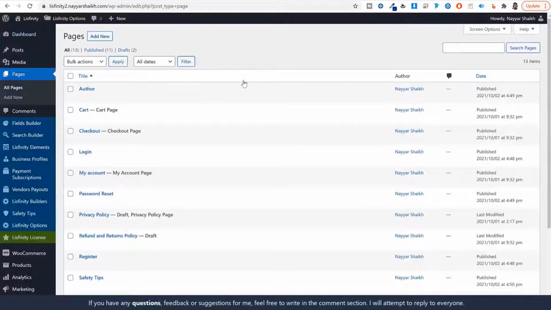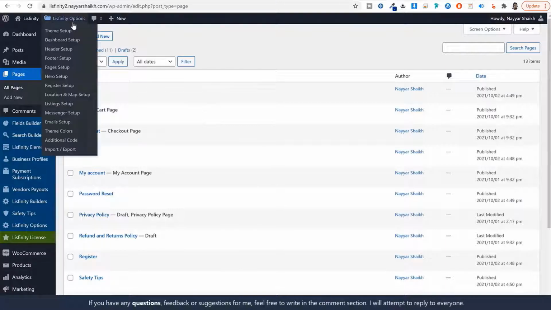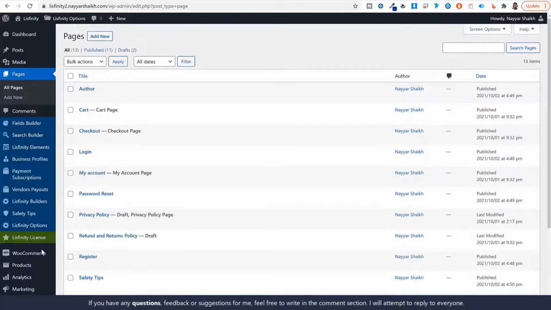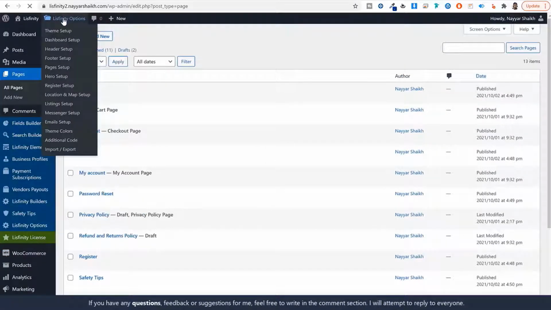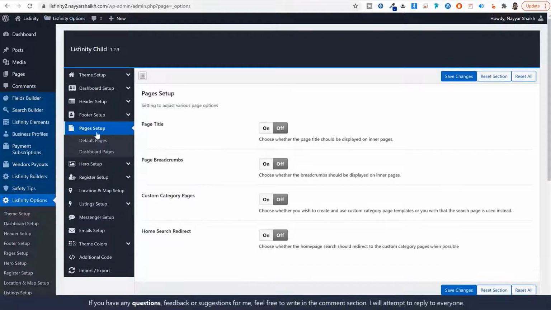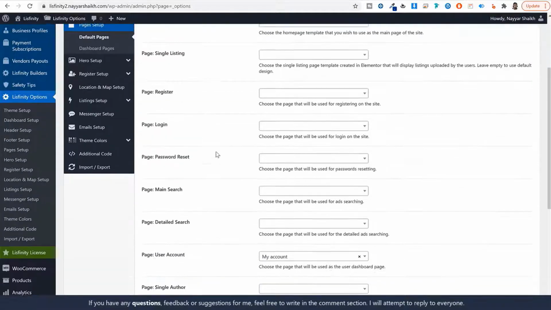Now it's time to set all these pages that we have created. For that you'll see this option at top, Listfinity options. I think you'll have this thing over here as well. Okay, so click on this Listfinity options from top. And under this option we have to click on pages setup, and under that you will see default pages. Now you have to set all those pages.